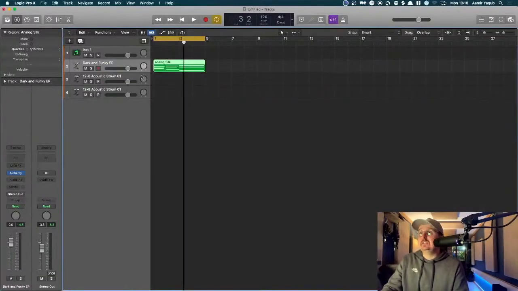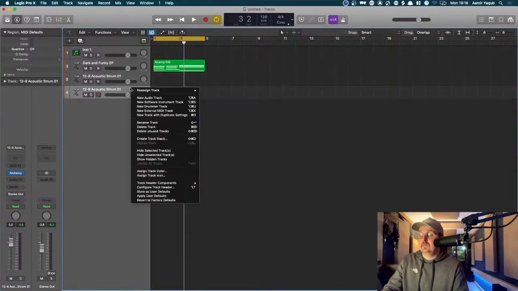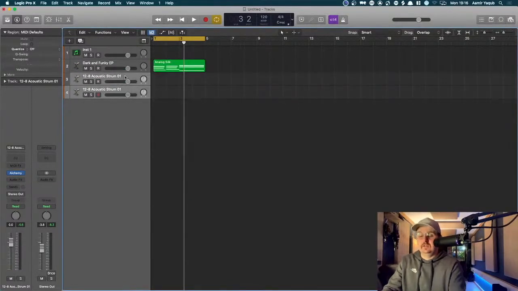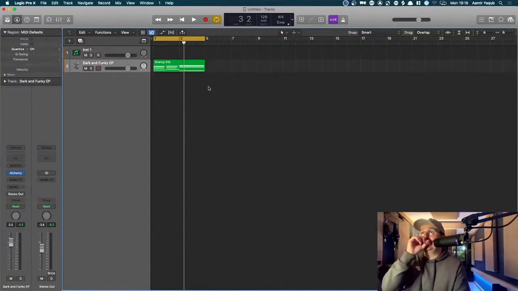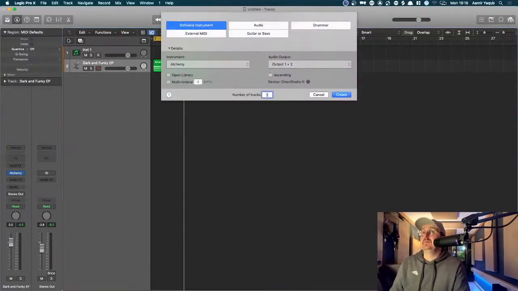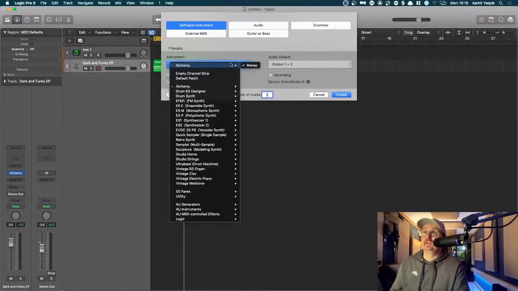Okay, cool. So let's say you're not using Alchemy. Let's say we want to use one of the other synths in Logic. Another really good one for this is, first of all, if you go to Software Instrument and click down here, you're going to see a number of different synths. The one I wanted to turn to next is called Retro Synth, and I actually think this is one of the best synths, if not the best synth in Logic.